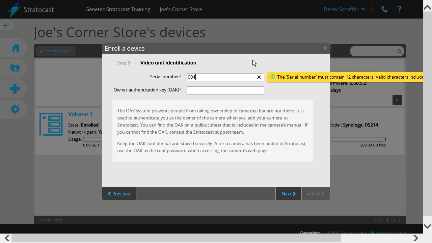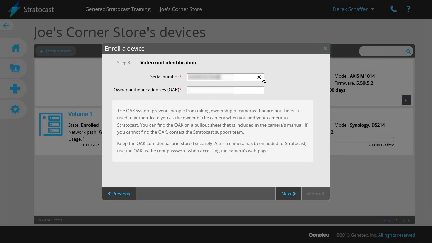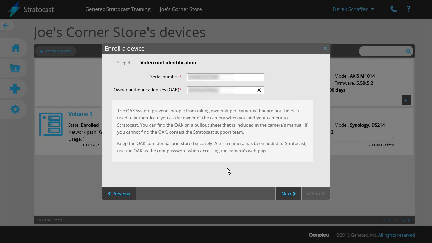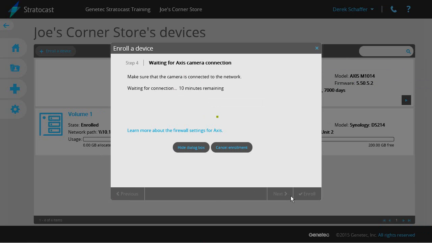The identification section is where we provide the video unit's serial number and owner authentication key. The serial number and OAK are not case sensitive, and you may include the dashes in the OAK if you wish. Hit the Next button on the bottom right and the camera state will go to Waiting for Connection. If there's any problem with the identification information, the state will change to Error. Delete the camera and try to enter the information again.